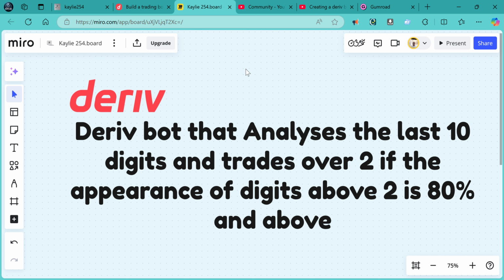Hello traders, Kelly254 here, and today I'm going to show you how to create a bot that analyzes the last 10 digits and trades over 2 if the appearance of digits above 2 is 80% based on the last 10 digits of the market, the previous 10 digits of the market.